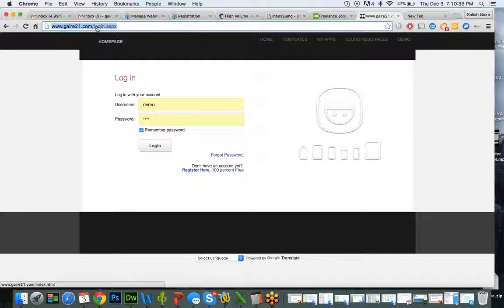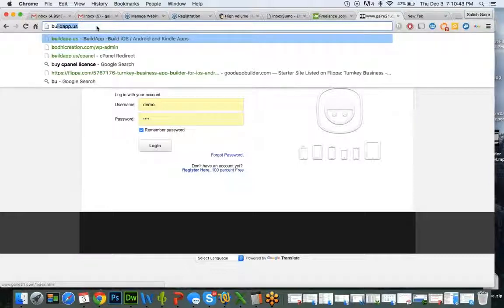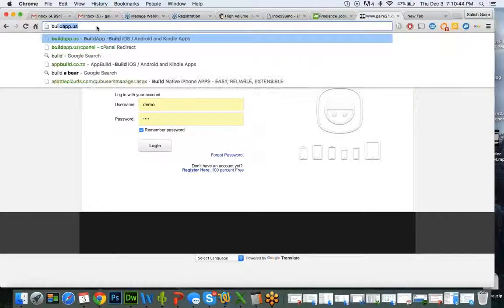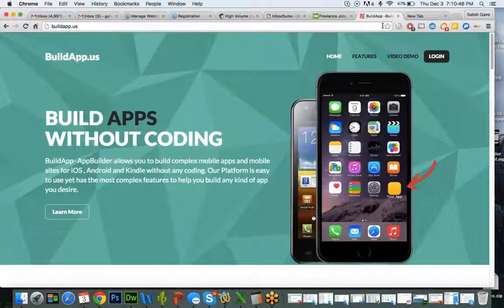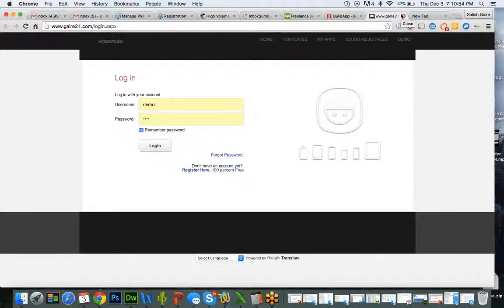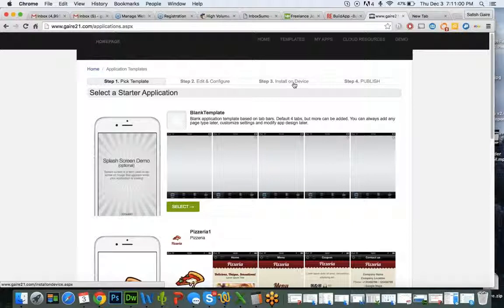First, you need to log in at gaire21.com. If you forget it, here is the better URL. It's called buildapp.us. If you go to buildapp.us, you can click login, and you'll be able to log into our website at this time. Now, first thing you want to do, go ahead and click login. You should be logged in, and I'll show you how to create the app in a bit.